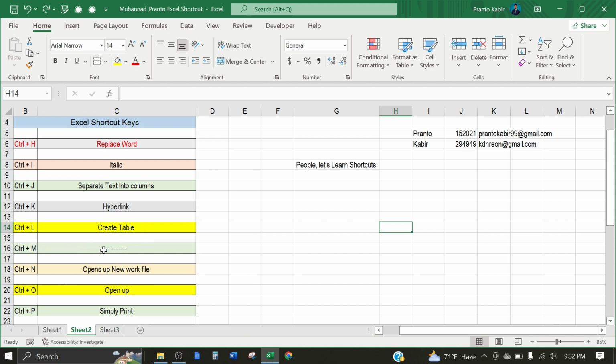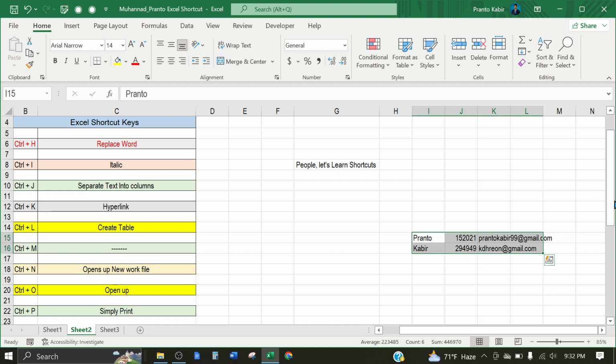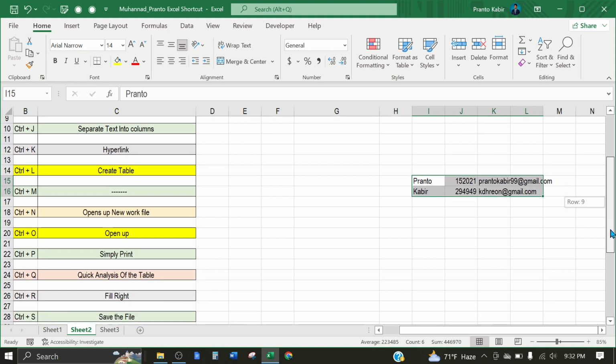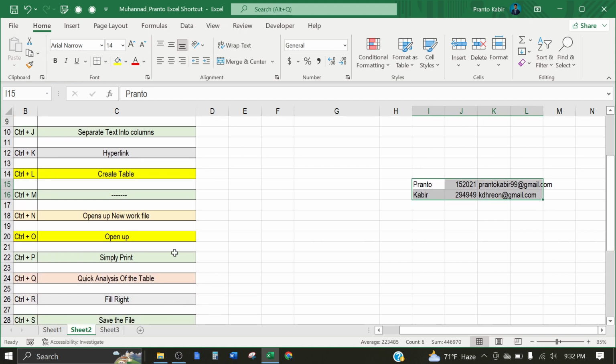For now, I didn't find any use of Ctrl+M in Microsoft Excel, but if I find one, I will explain it in any of my videos. All right, now Ctrl+N, it simply opens up a new spreadsheet.